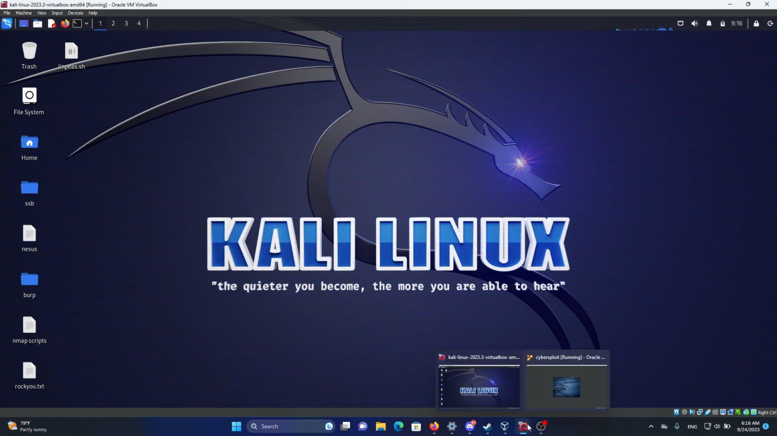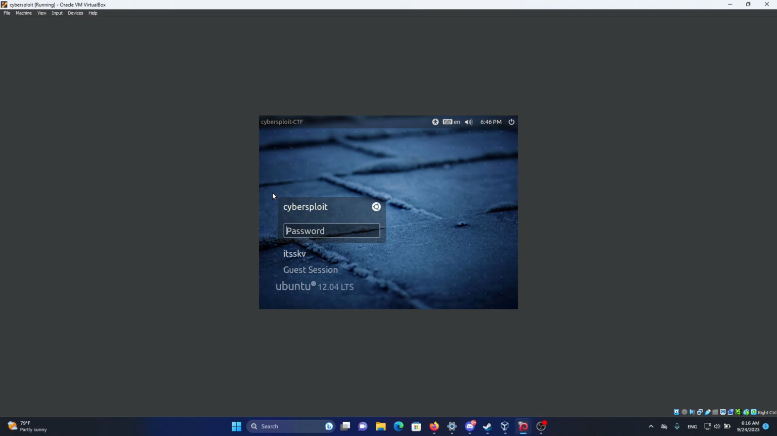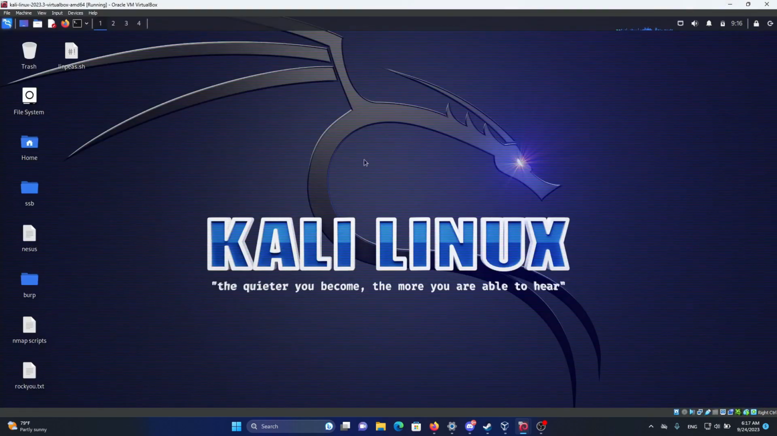What is CTF? Capture the flag is like the Olympics for hackers. We will infiltrate a system with security vulnerabilities, hack it, and try to become root.